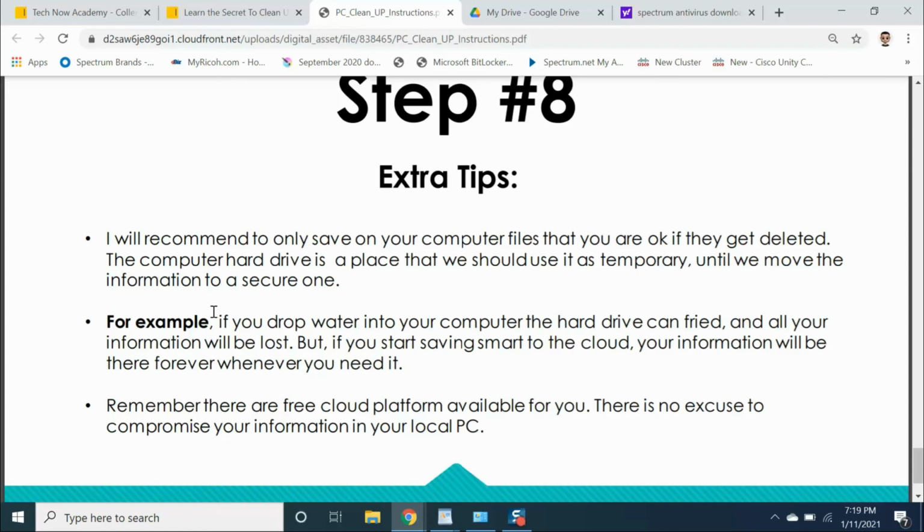Because it will protect your information in case you drop water or the computer gets damaged. Sometimes we trust the computer too much. The computer can fail on you at any time. So that's one of the reasons why we recommend it, if it's possible, especially now, with this new technology, we have cloud available to us for free. So why not use it? Just take advantage, start using those features, and I guarantee you, in the long run, it's gonna bring a lot of benefits for you.